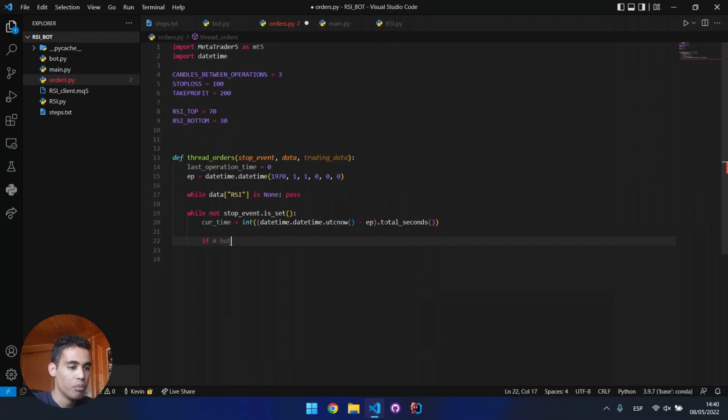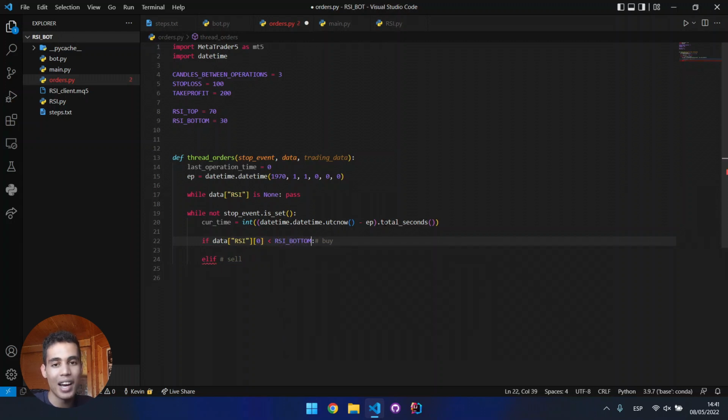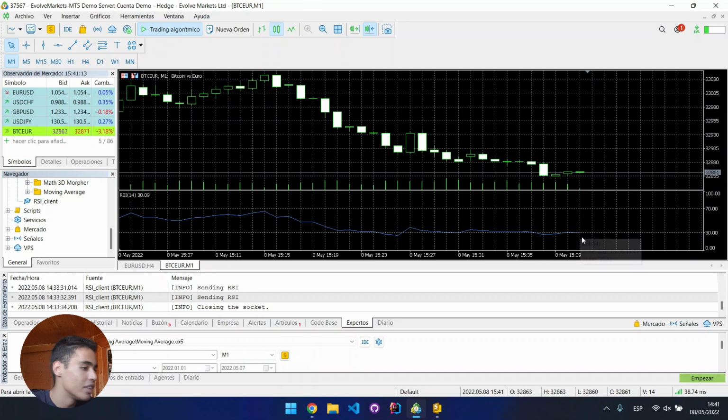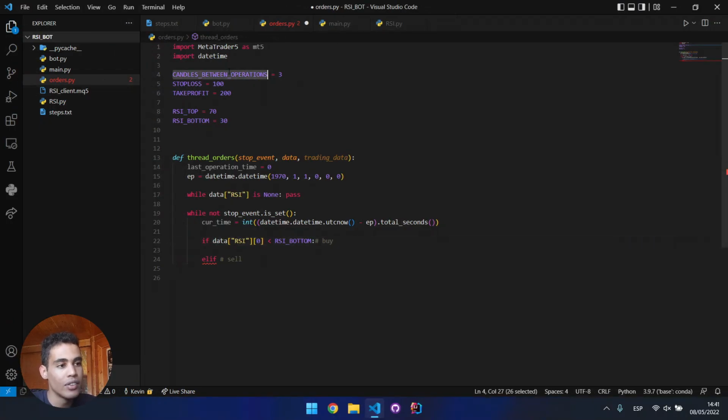And now we need to set the conditions for opening buy positions. Let's put here buy, and another condition for opening a sell position. So which is the condition for a buy position? It's very simple. We are going to put, here, if the RSI value, if the last value, here this 0, is less than the RSI bottom, we need to open a buy position. But we can have a problem, and that is that you can check here in the metadata that, for example, here the value went up, then down, up, down in the same candle. So we could have an issue, and the issue could be that we are going to open a lot of positions in the same candle. So we don't want that, and that's why I defined this variable candles between operations.